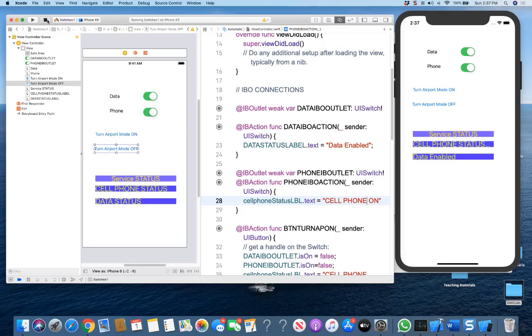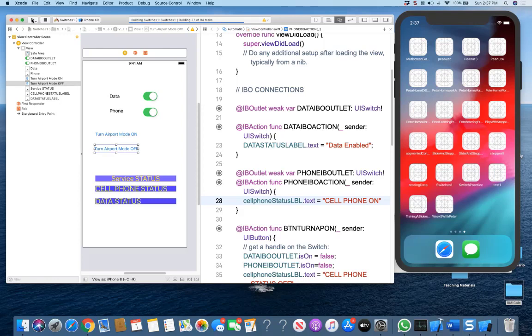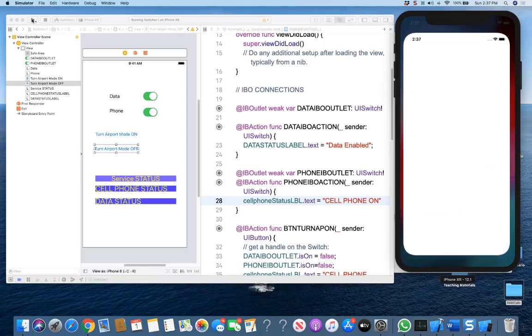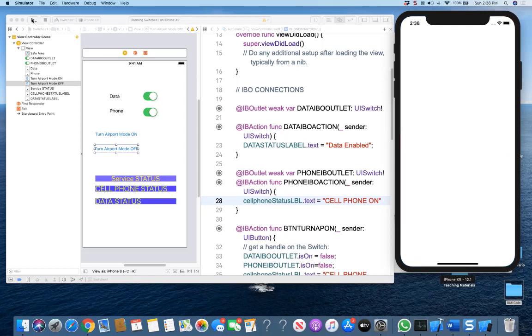And let's recycle our simulator to make sure that change kicked into effect. So data off, data's enabled. That's not good, so I need to fix that. Phone. Oh, I got some reversal going on there. Yeah, so I have not properly configured my switches for the case of the label.